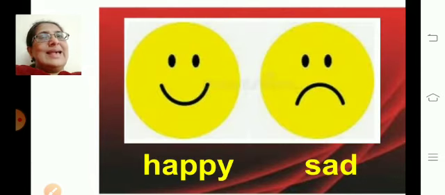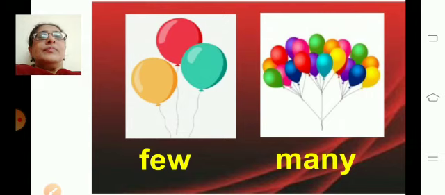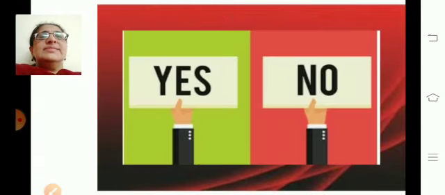Happy, sad. The opposite of happy is sad. Few, many. The opposite of few is many. In the first picture there are only 3 balloons and in the next picture there are so many balloons. So few, many. Next, yes, no. The opposite of yes is no.